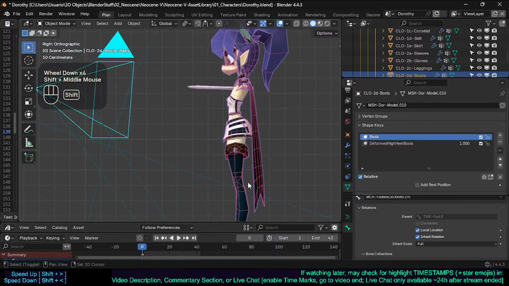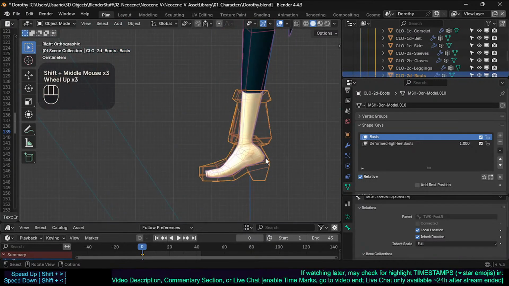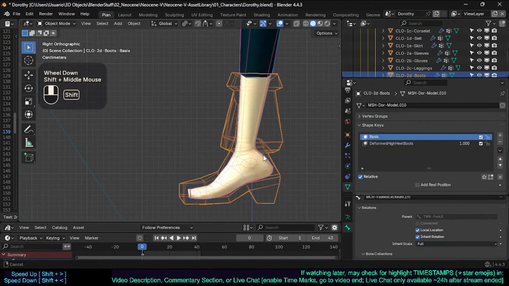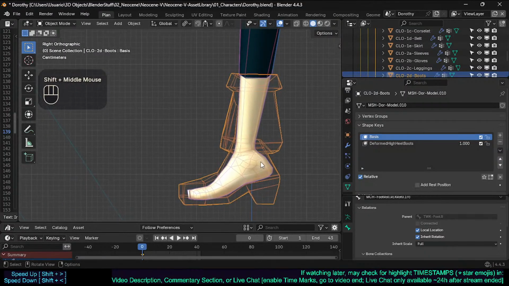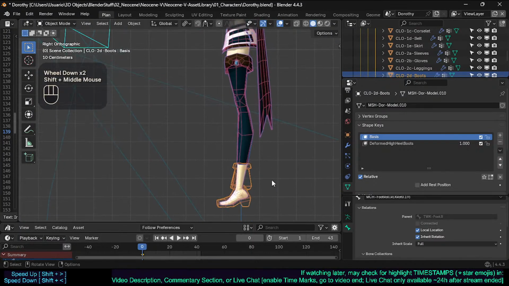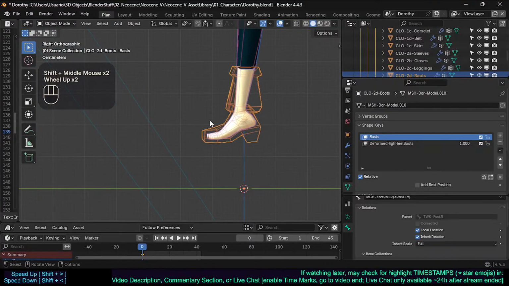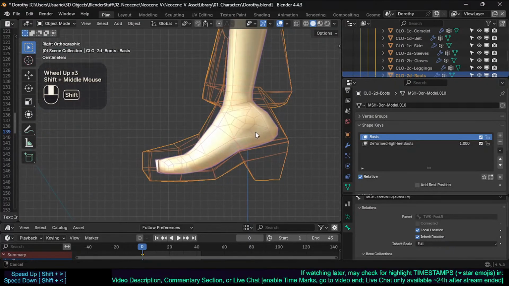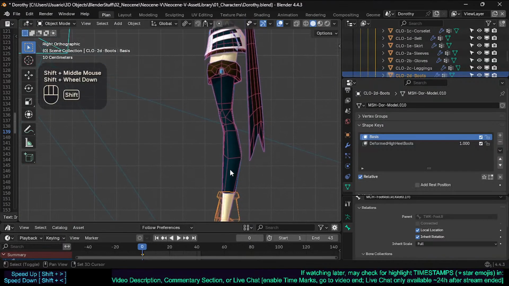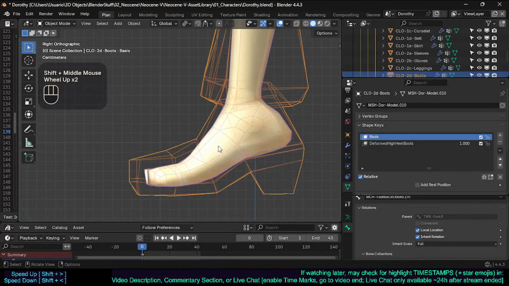Okay, so with a person wielding this kind of high heeled boot, the higher the heel, the more likely the character is being pushed forward, right? So it makes sense. Maybe this is why this is so bad for the spine. So you need to compensate.